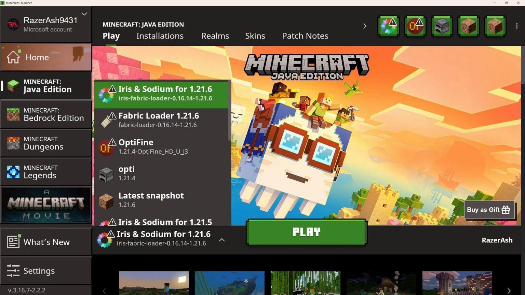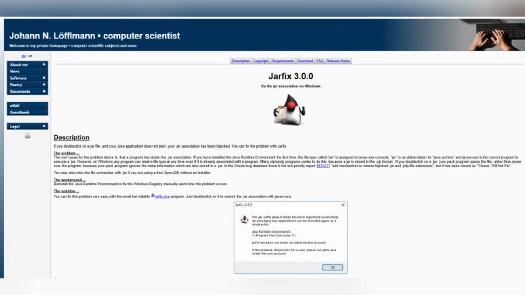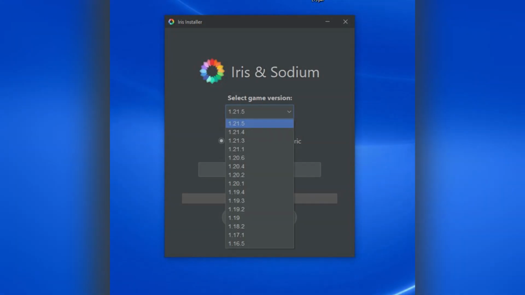Before running the Iris installer, you'll need Java. If you already have it installed, you can skip this step. If not, download Java 21 from the official Oracle website and follow the installation steps based on your system. This ensures that the .jar files work properly. If you double-click the jar file and it doesn't open, or it opens with the wrong app, you may need a quick fix. Download JarFix from Johann Lofman's website, run it, and it will reset the file association, so .jar files open with Java again.